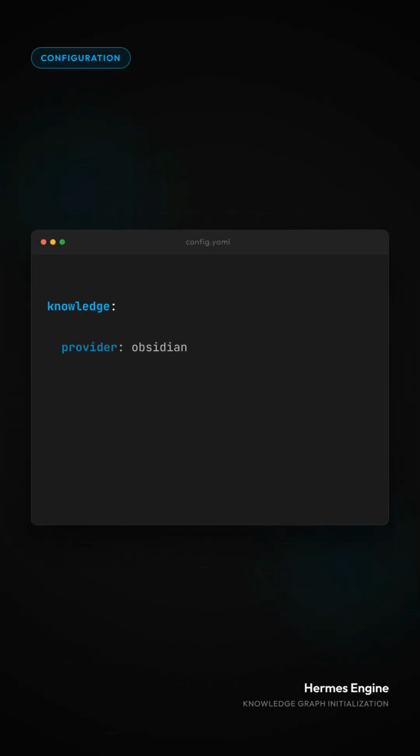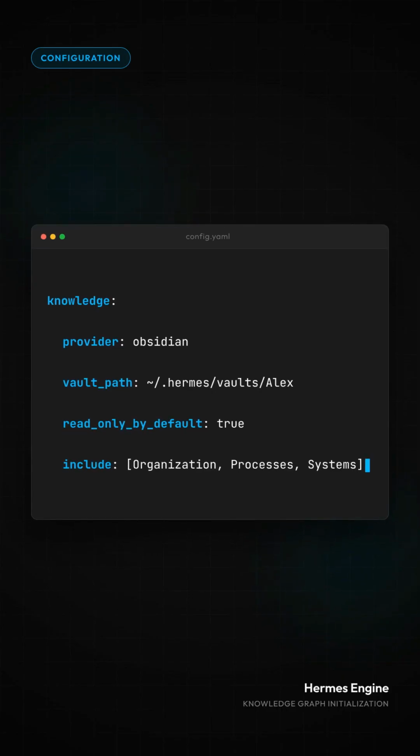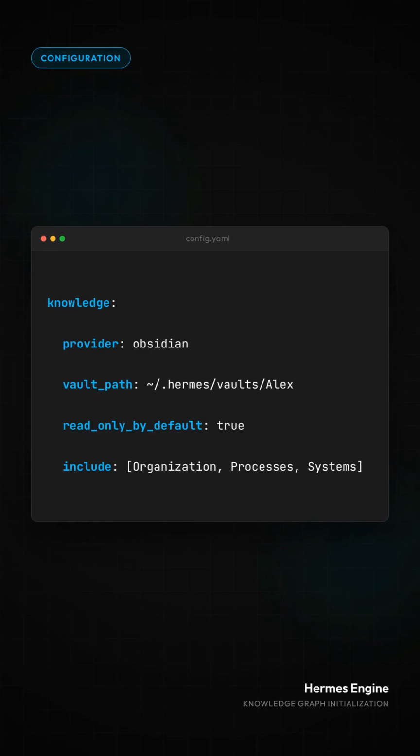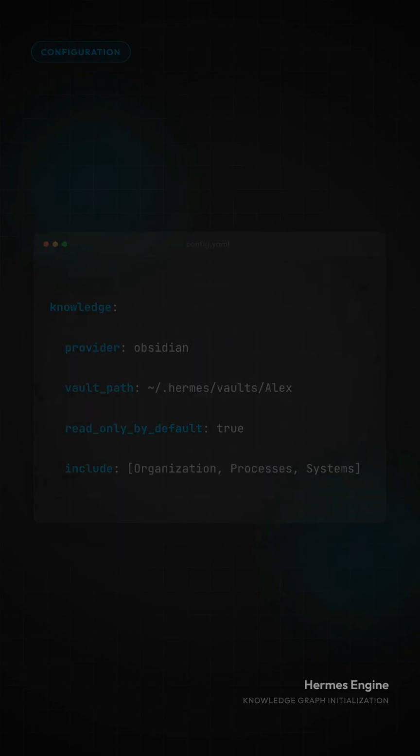Now we need to tell Hermes where to find this vault. We'll update our configuration to point Alex's profile toward his new home for knowledge. We'll also set strict read-only permissions for his core procedures. We specify the vault path and use the include list to tell Hermes exactly which folders contain trusted knowledge. By setting read-only as the default, we ensure that Alex can learn from your policies without being able to rewrite them.